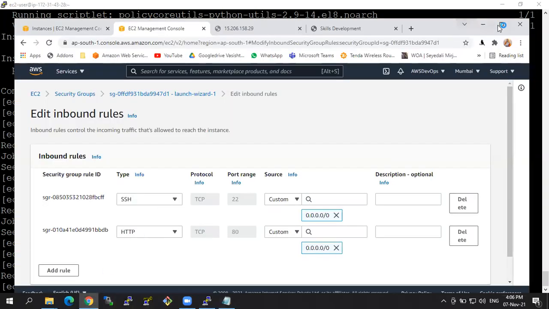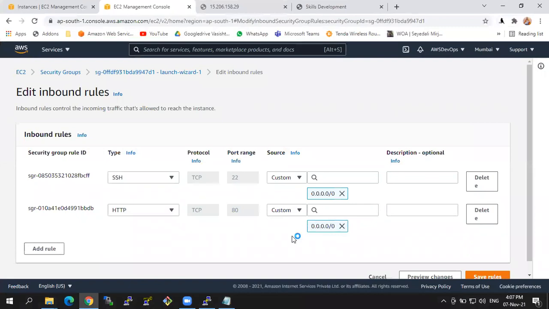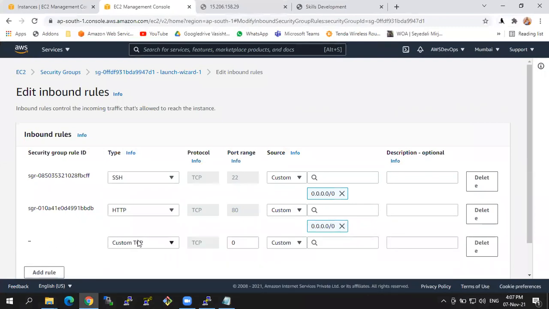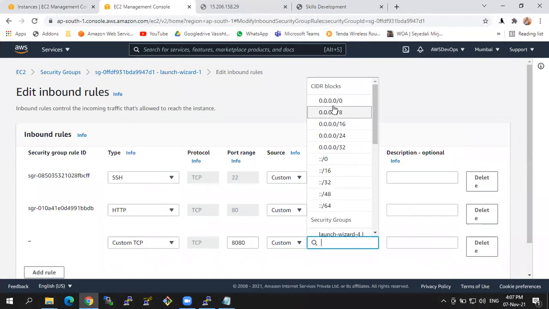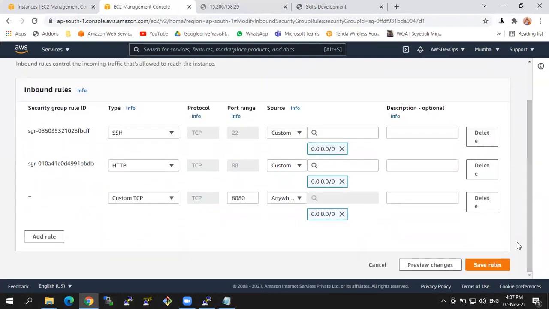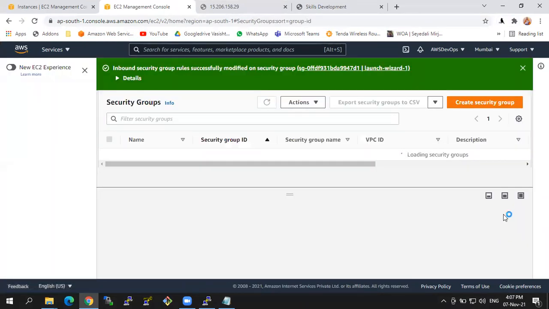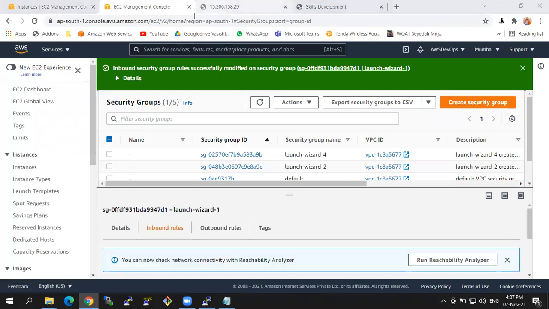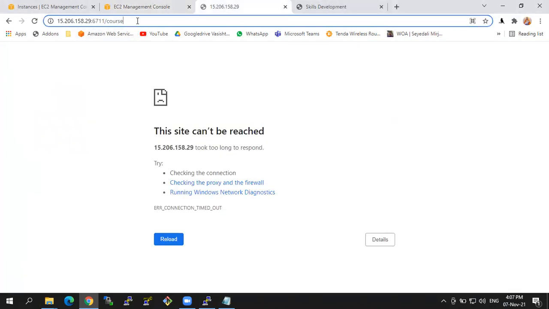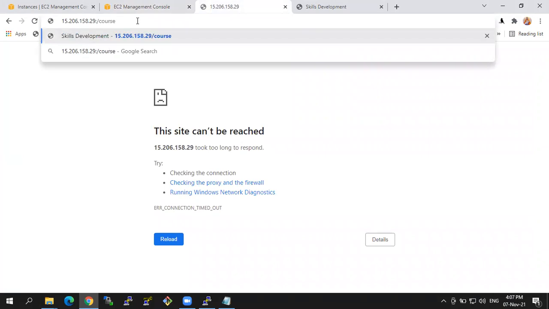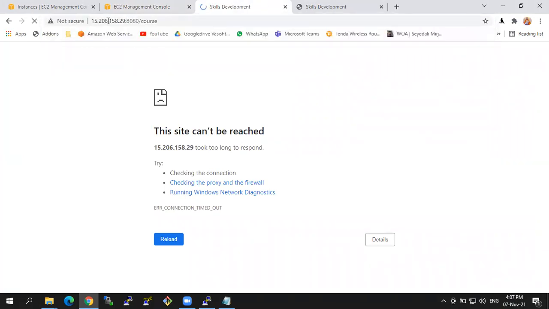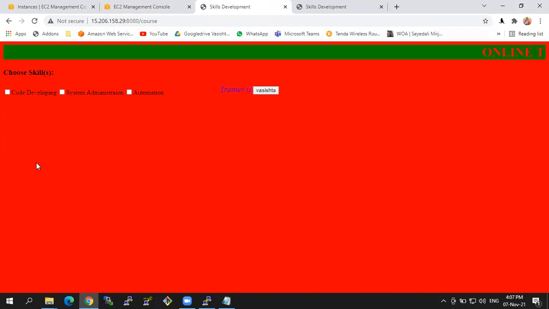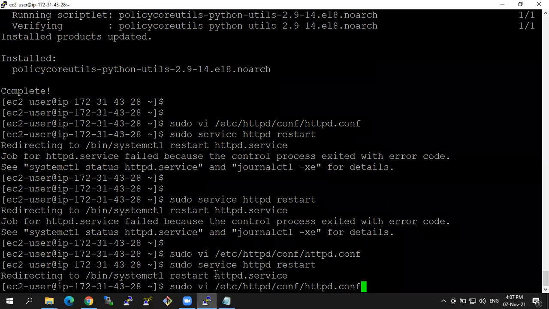Here in the security groups also, I'm adding one more rule. I'm giving a custom TCP with port 8080, allowing all the traffic, and saving this. Now if you access the application, it will not work because we need to change the port in the URL to 8080. Now this will work. Understood? You can change the port to any number which is more than 1024.